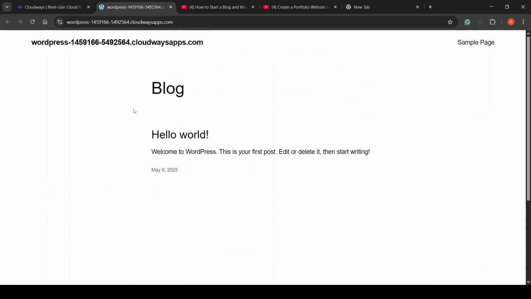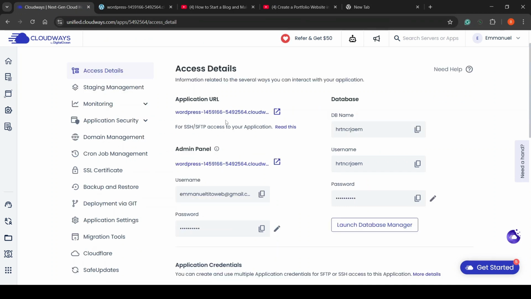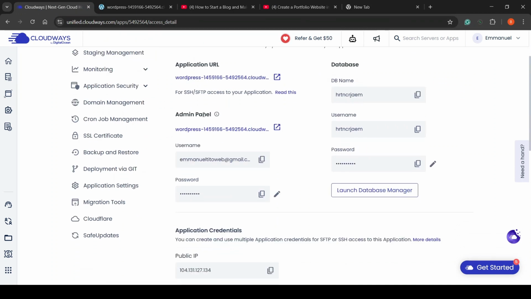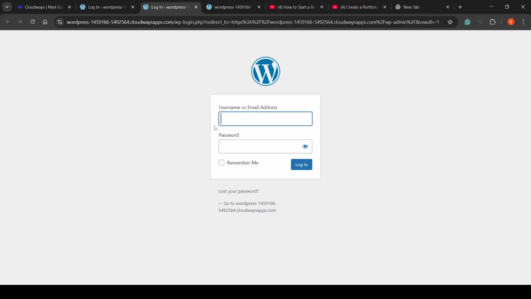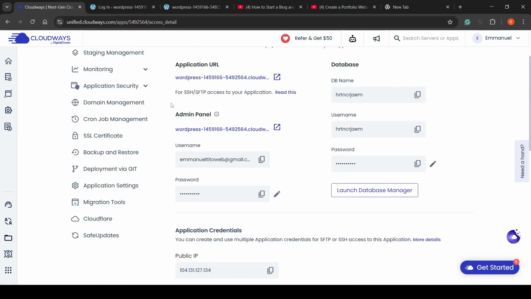As you can see, it doesn't look too nice, but in a short while we'll customize it and it will look like a professional website. So if you scroll down over here, you'll find our admin username and admin password. This username and password will help us log into the WordPress dashboard. Now to access the WordPress dashboard, let's click on this link here. So the next thing we need to do is copy the username and password. So we'll come over here, we click copy.